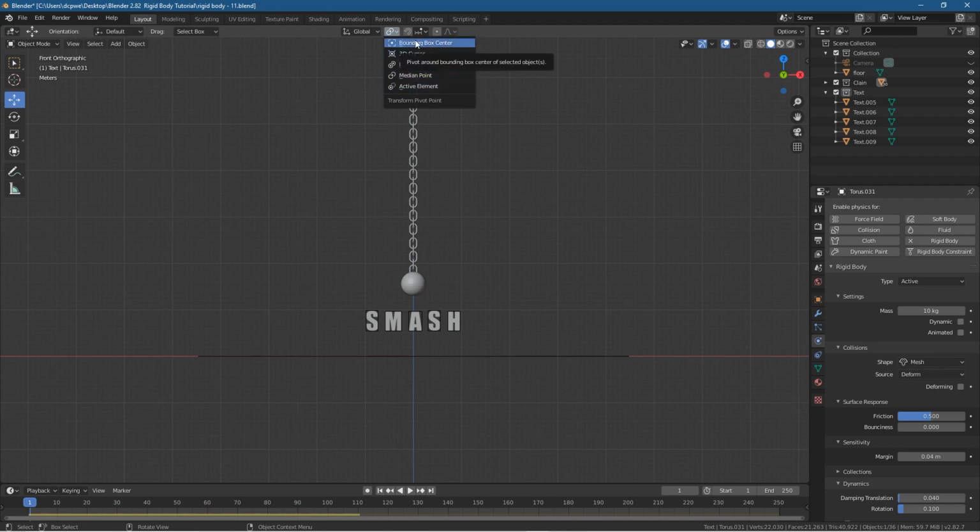We can rotate on the bounding box, that's the default one. We want to rotate on the 3D cursor to pivot around the 3D cursor. So we're going to select this option, second one down. Then we're going to left click and select all of these objects for this chain here, like this. And then we want to rotate on the Y axis.